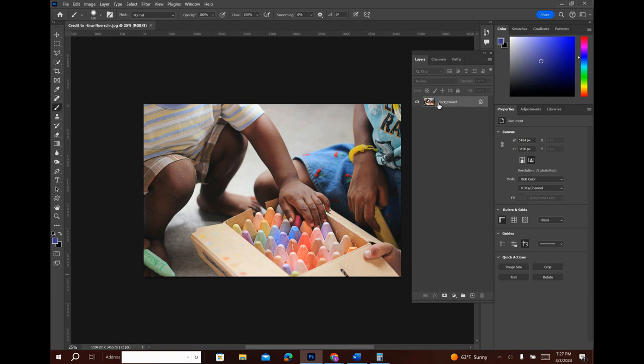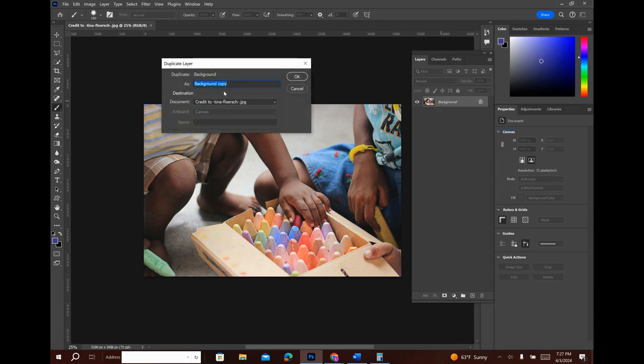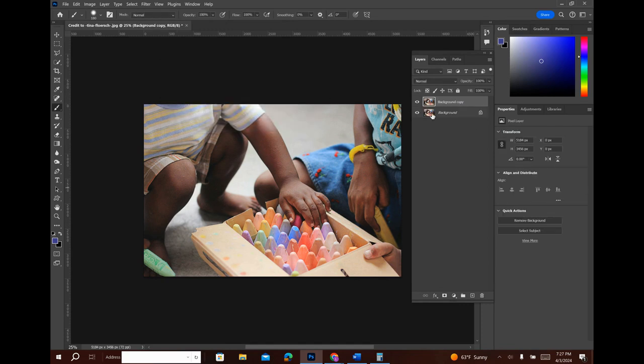So the first thing that you always are going to do is take your background layer here, right click and duplicate. It's just going to be background copy, select OK. What this does is it saves the original layer in case something accidentally happens to the one that you're currently editing. You have the original one so you don't have to reopen items.